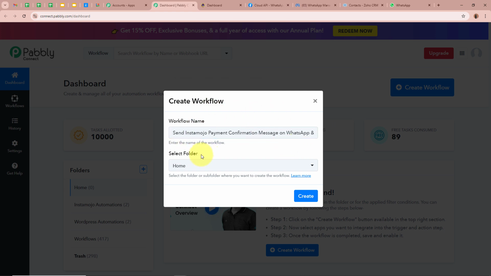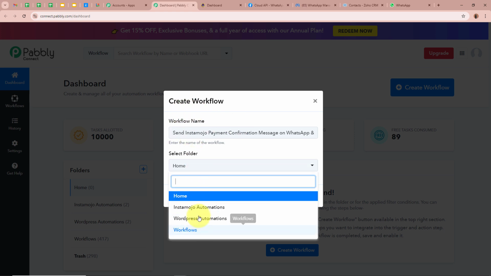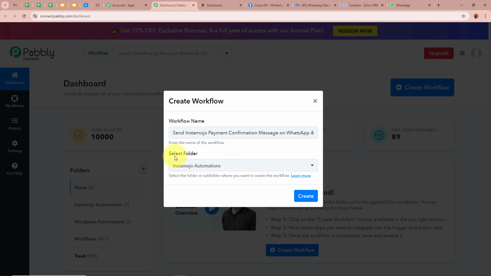Next, it is asking for us to select a folder. So on the left side of my screen, you can see I've created multiple folders in my Pabbly Connect account, from which I'm going to select a specific folder in which I want to save this workflow. For that, click right over here. So these are the folders from which I'm going to select Instamojo automations as the folder I want to save this workflow in. After giving a name to our workflow and selecting the folder, let's click on Create in order to create a workflow.